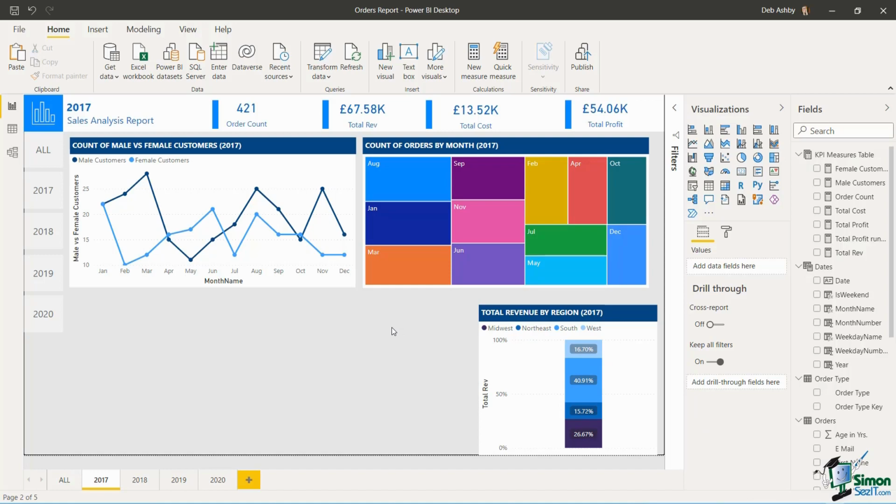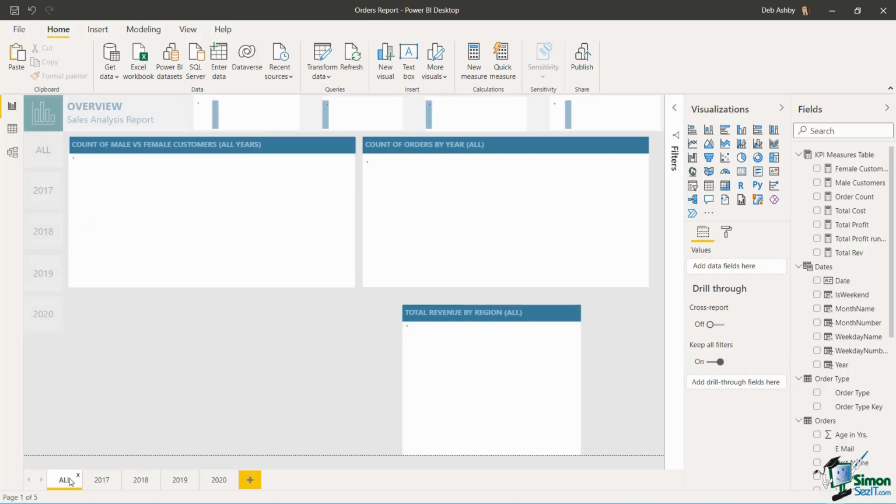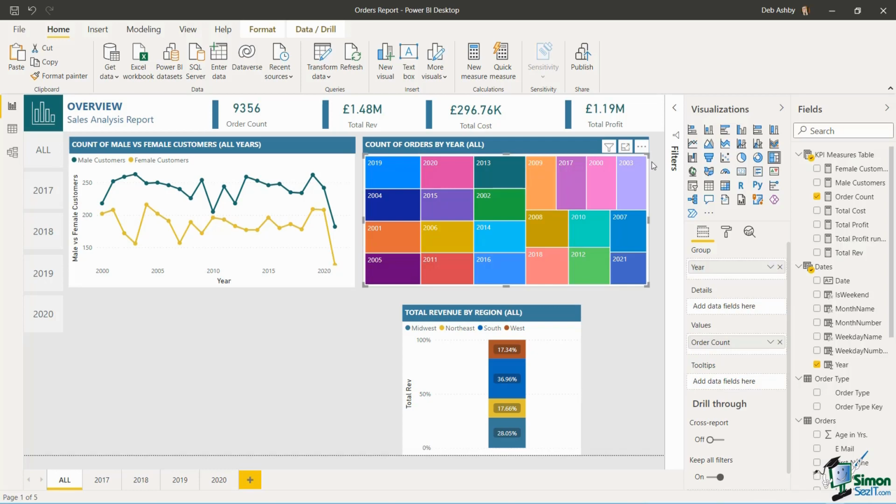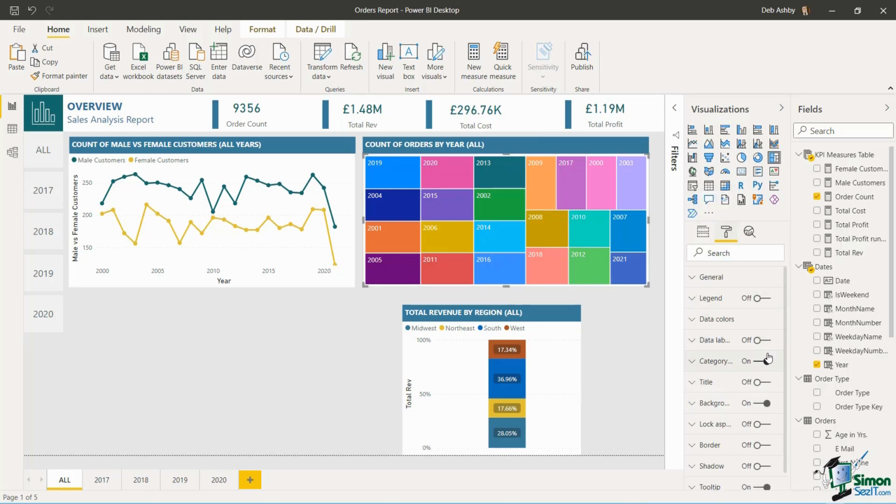So again, super straightforward. Now actually, come to think of it, one thing I might want to add onto here are some data labels. So I can see the actual order count on the tile as opposed to just in that tooltip. So let's go back to all. I probably should have done this first, but I forgot. So let's try that again. I'm going to click on the tree map. Let's go into formatting and I'm going to display data labels.